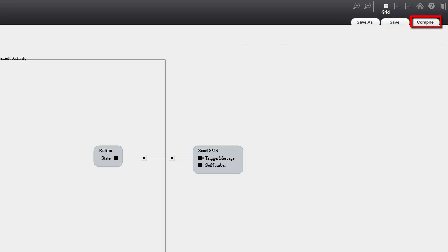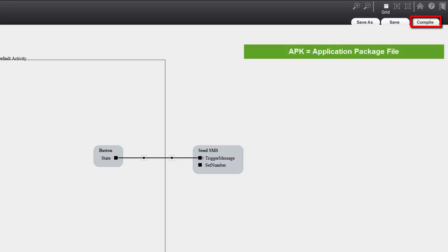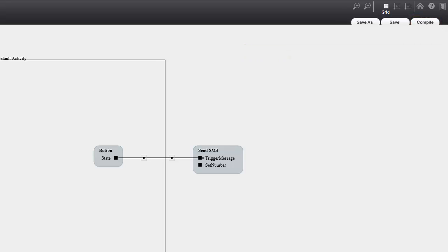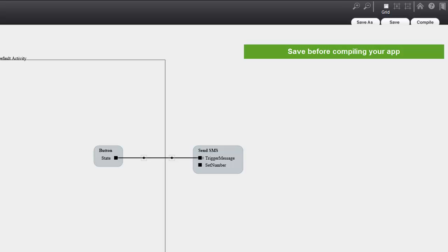The Compile button will compile your app and create an APK file. APK, which stands for Application Package File, is the file format read by Google's Android operating system. When working on a new app, you'll need to save before compiling. Please take note, though, you cannot compile until you have fully completed your app, or you will get an error.